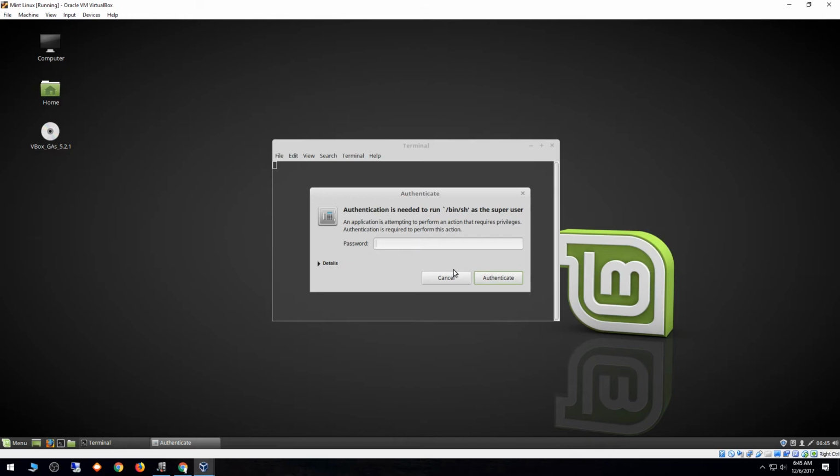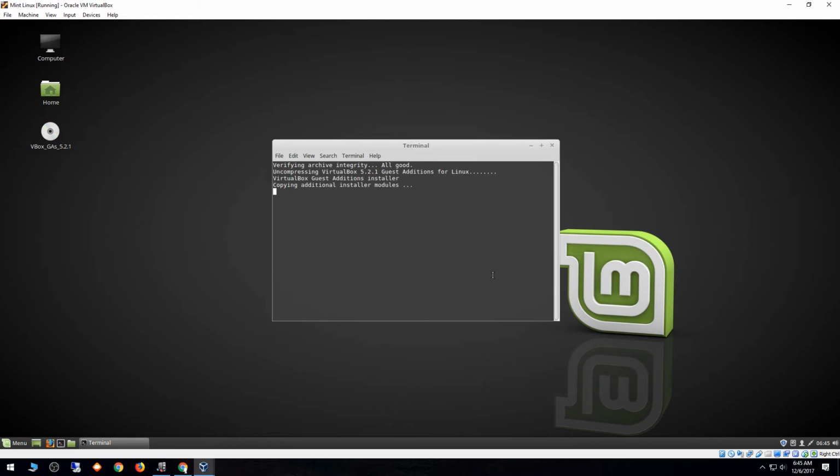But here we're going to go ahead and give it whatever password we told it at the beginning that we wanted to use. And I'm going to just say authenticate. And now it's just installing all of the additional stuff to make it the most compatible with VirtualBox. And again, they've made that super, super easy to do. It's a seamless, painless process to virtualize Mint or Linux Mint on VirtualBox, especially when you compare it to other systems like Kali Linux.